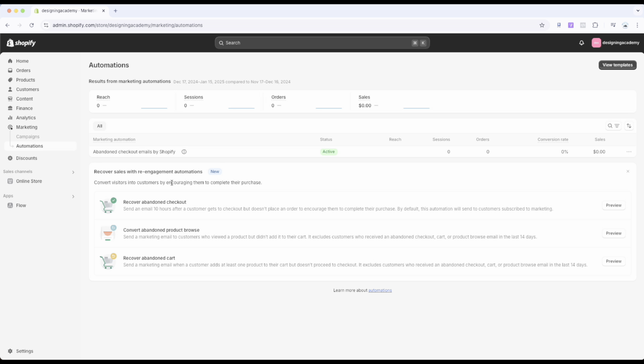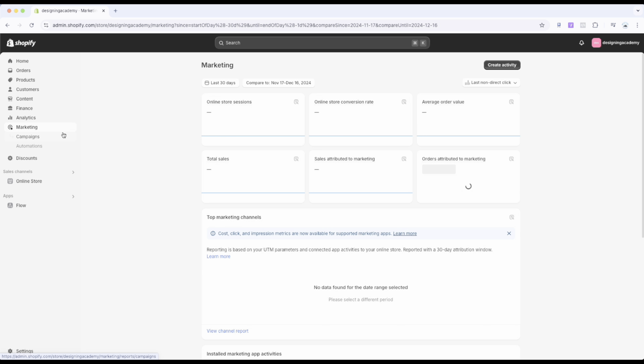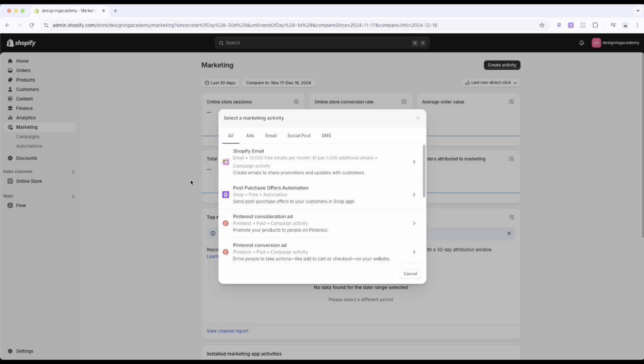So recover upon checkout means the people who reach the checkout, okay, you can see that you can here make a Shopify email campaign. So the people who reached the checkout but didn't complete it for some reason, we can target them again by email marketing through Shopify. Shopify offers 10,000 emails free per month, and after that only $1 per 1,000 emails.